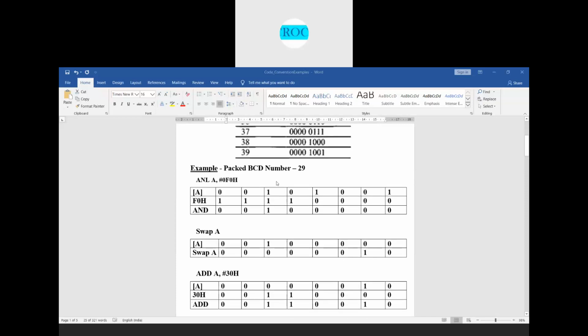Here we'll see one example. The input I give is 29, which is a packed BCD number. I'll put it into the accumulator, so that the accumulator has the content 29. Now what I do is ANL, which is nothing but a logical AND operation, with F0H. A is having what now? 0010, which is nothing but 2. And how do you represent 9? 1001. So the accumulator is having the content 29.